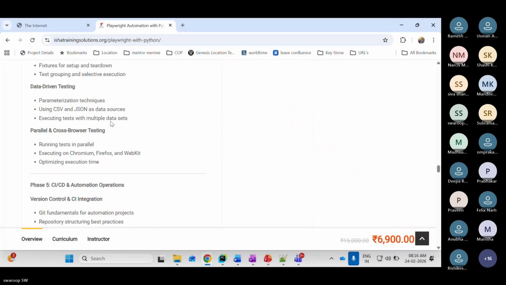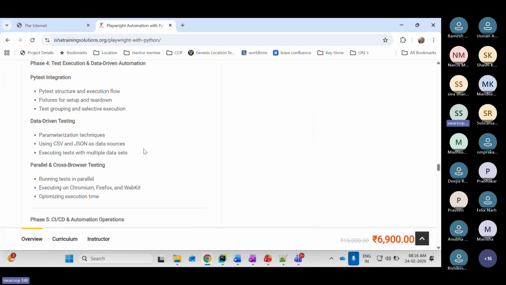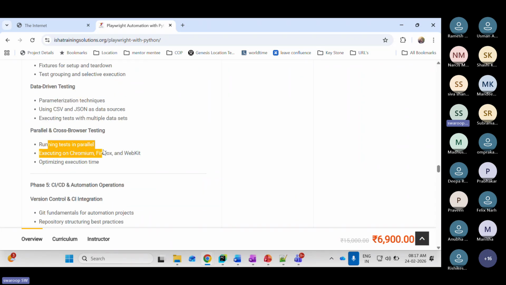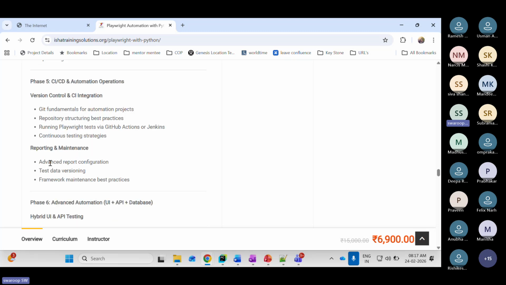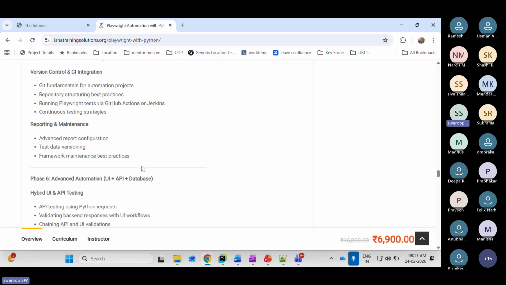Okay, so next one is data driven testing. Not only UI, but how to use CSV or JSON if you want to run multiple tests, that is also covered. And as I mentioned, we will cover multiple browsers, so how to run browser tests in parallel mode and in multiple browsers. We are also covering CI/CD, how to push your code to GitHub. And reporting and maintenance we will cover.